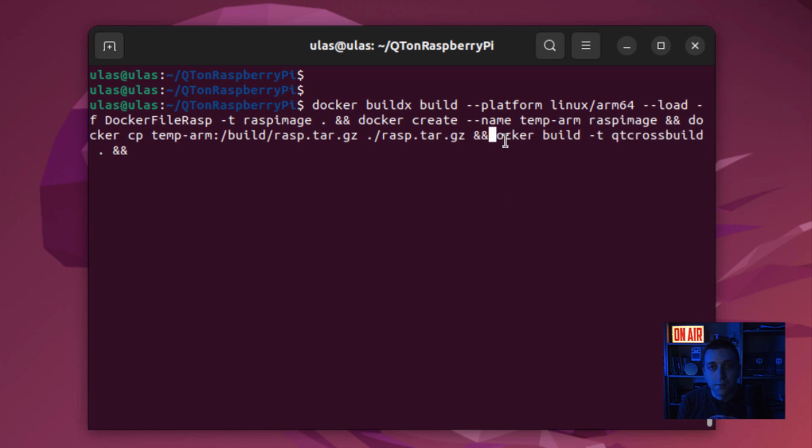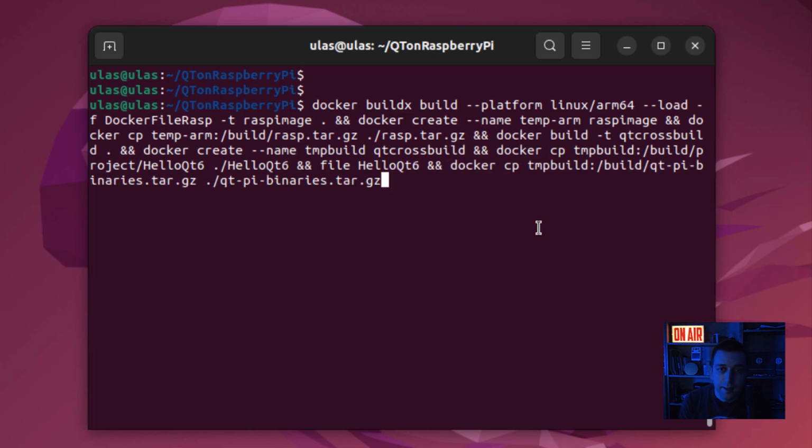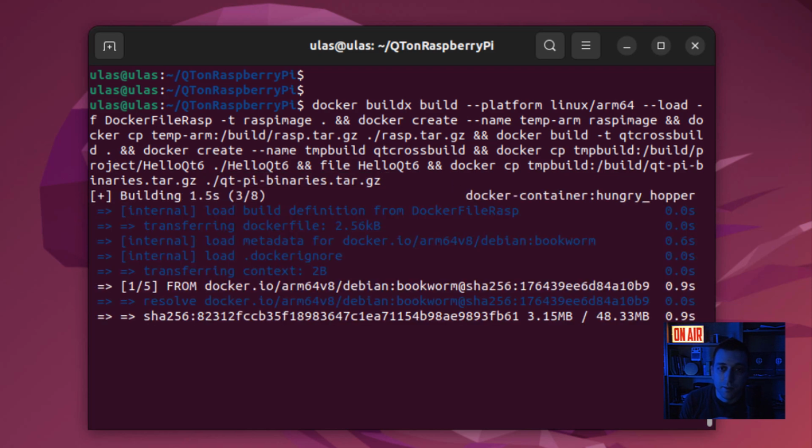Then we are going to run the next Docker file. We don't need to give a name now, which is the x86 image. From this image, we are going to create the container. From this container, we can copy the Hello Qt6 application, which was built before, and we can check that it is ARM, everything's all right. And we can copy the qt-pi-binaries.tar.gz file for later usage, to send to the Raspberry Pi.